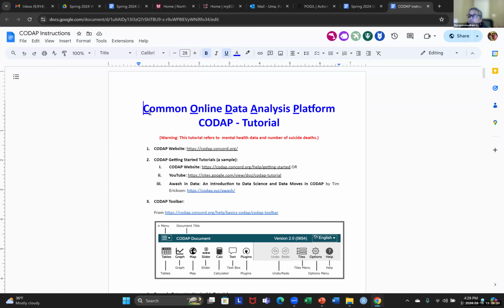So CODAP stands for Common Online Data Analysis Platform. And as we said, it's again a project that got started with NSF funding.